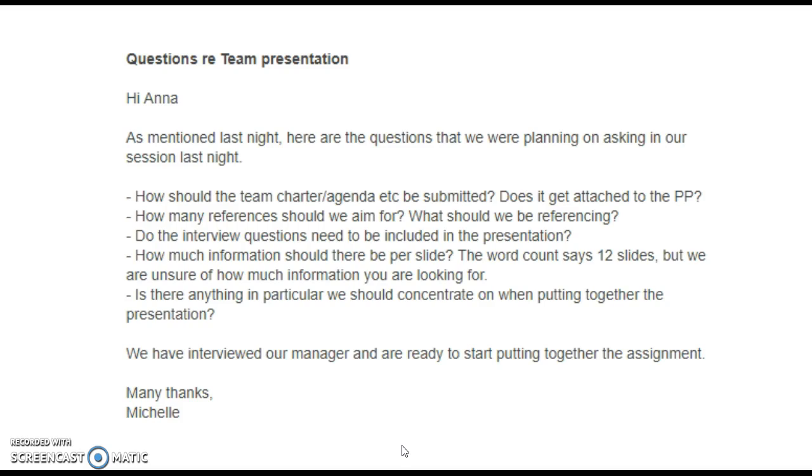So we're wanting you to go beyond that. So your words need to be used for that rather than including the questions. There is no particular word count for the slides. It is 12 slides maximum for your presentation with a reference list at the end, and then obviously your team charter and your agenda attached at the bottom.